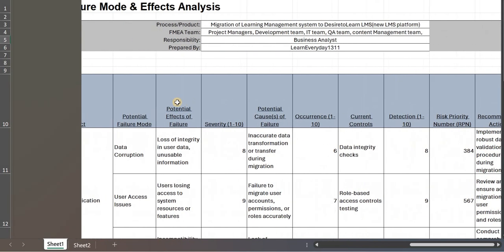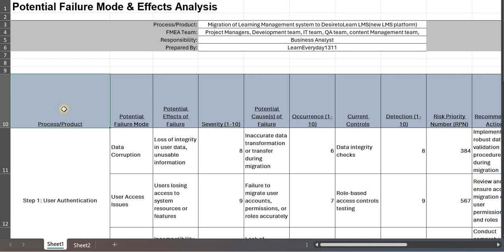Okay, so now let's have a look at each column. First of all, it's process or product. In this case it will be process, because there will be multiple steps involved in the migration. Then we have potential failure mode, which is what the possible failures could be. Then their effects, and then their severity. The higher the number, the higher the severity; the lower the number, the lower the severity. The same is true for occurrence and detection as well.